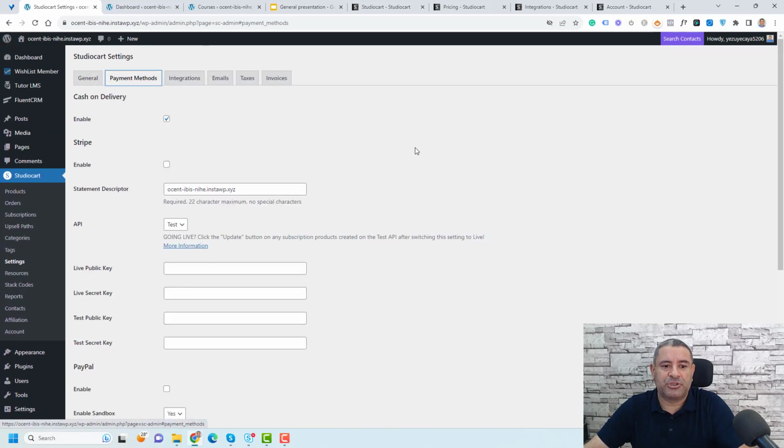For the payment methods, you need to set up Stripe and PayPal if you are using them as payment gateways. There are also other payment gateways that can be set up. I think Razorpay from India can be set up with this plugin, but you need to check their knowledge base to know exactly how you can set up this payment gateway. I'll be enabling cash on delivery just to make this a quick video for you. But it is an easy process to set up your PayPal or Stripe.